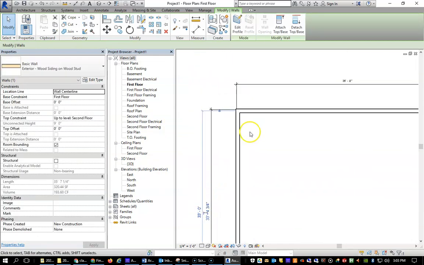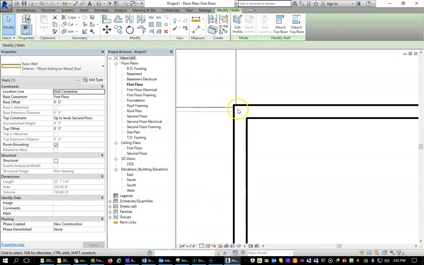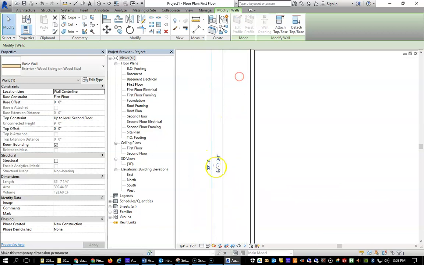Oops, we need to hit this button to modify, and make sure you select the right one of these. This is going to be the one that's out to the face of the core, that guy there, and make it 28.